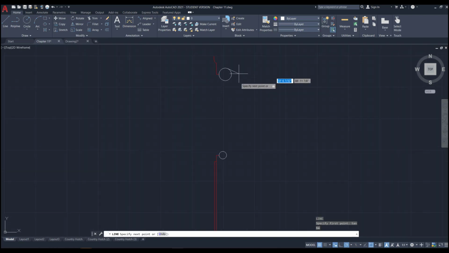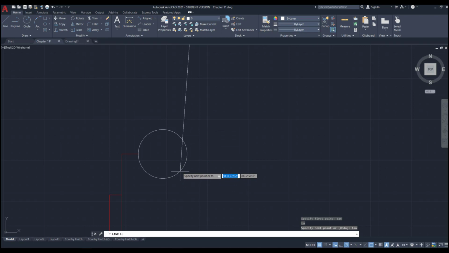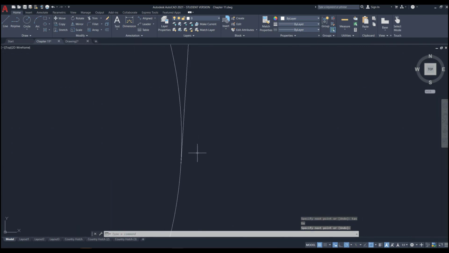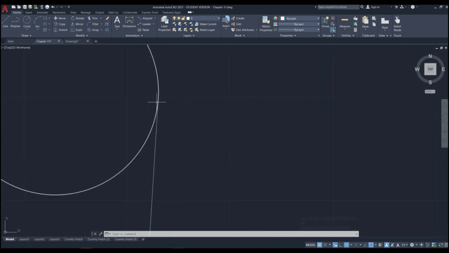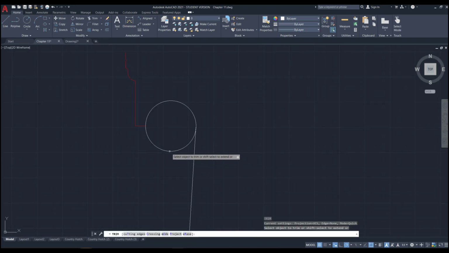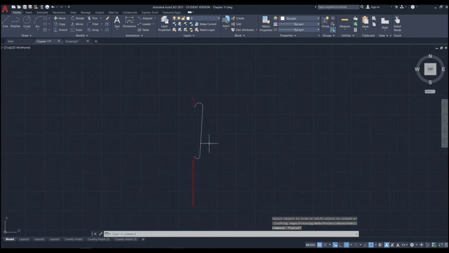Just pick one point and then come here, and again you need to type in the tangent to pick the tangent point. Okay, so TAN enter and pick somewhere on this side of the circle and put it, hit enter, and that's it. You see, it's so nice and clean. It is tangent to a circle. And then you just need to hit trim and trim the excess parts. Yeah, that's it.